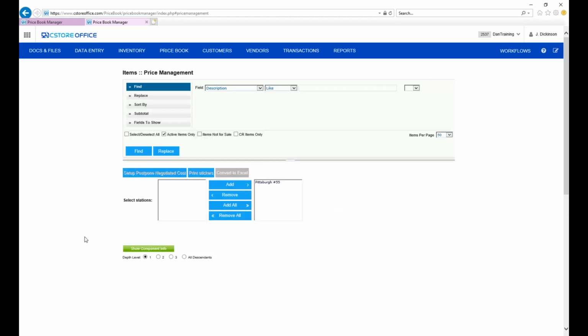which looks almost exactly the same, except using the left-hand and right-hand column, you're going to tell C-Store Office which one of your locations you're changing prices at. In this case, we only have, again, one location. So Pittsburgh 55 is already enabled and moved over to the right-hand side. It is important to keep in mind when using the price management module, you only want to have one location over here on the right-hand side at a time.